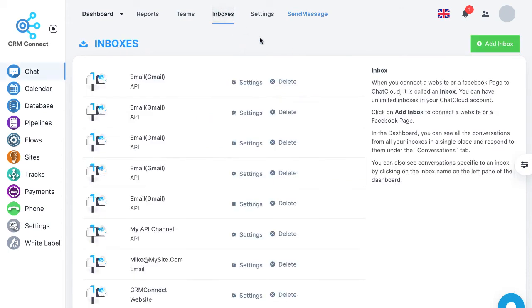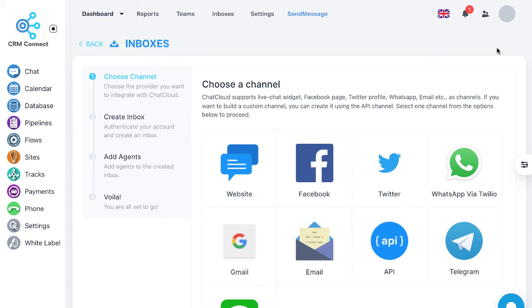And on inboxes, this is where you can add all your different inboxes and control all of them. So you can create an inbox for just about everything. Anything that's not listed here, reach out to us, we'll get it added. And also check out the API channel for really custom inbox integrations. This allows you to build your own messaging service into here, so you can have another system communicating with this inbox on the back end. Really great customization options you have in here.